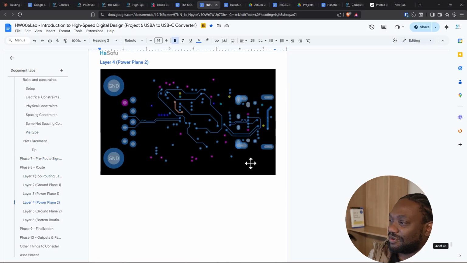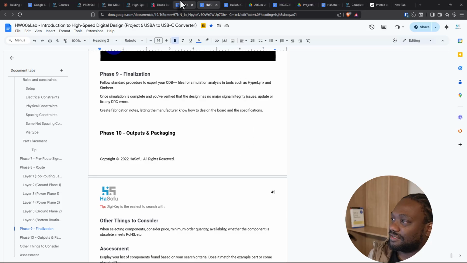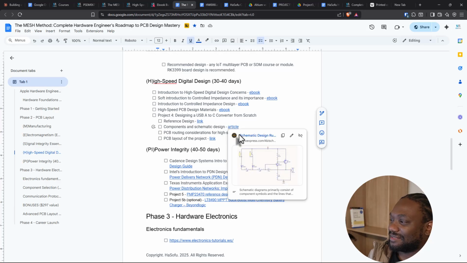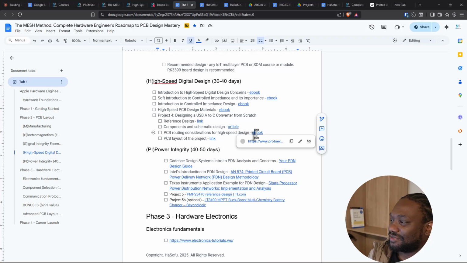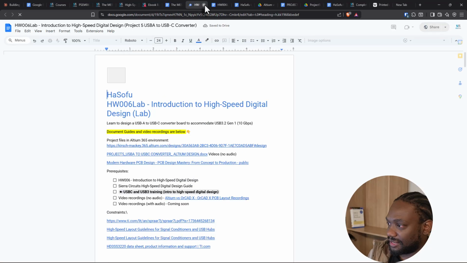That's just one of the projects. How to do length matching and phase tuning and phase delay. So that's all in that one reference design link for project 4. Then components and schematic design. What are some principles there? PCB routing considerations. PCB layout of the project. Right. Yeah, this is the same document.